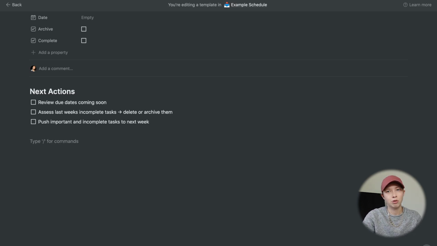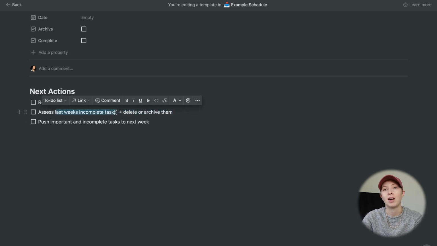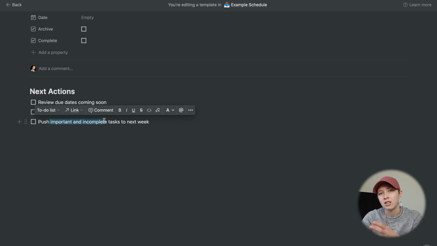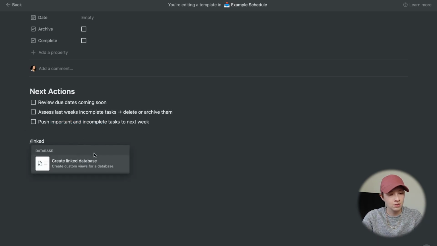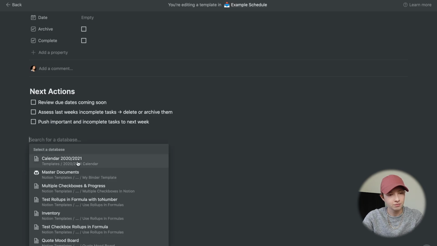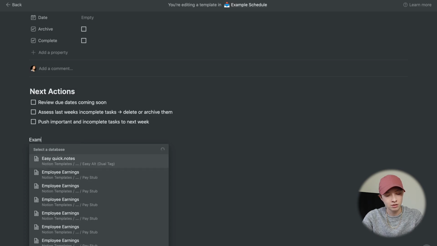Next, what I wanna do is create a window into this schedule inside this page so that I can see all of my due dates coming soon and all of my incomplete tasks from last week and all of my important tasks to push to next week. So in order to create this window, I'm going to create a linked database. I'm going to go /linked, create linked database to the database we're in, which is example schedule.